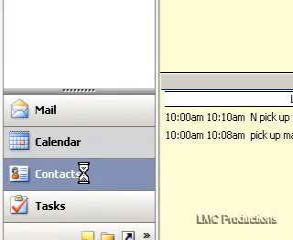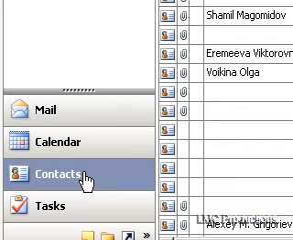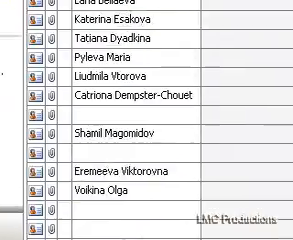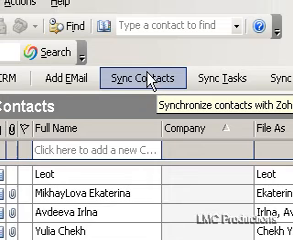So let's go to contacts and give it a moment to load. In Outlook, I have 425 contacts. So when I'm done, I should have at least 1072, and probably another 300, 400 contacts from this list. So let's go ahead and sync contacts and cross our fingers.